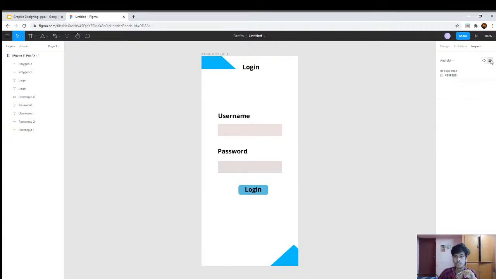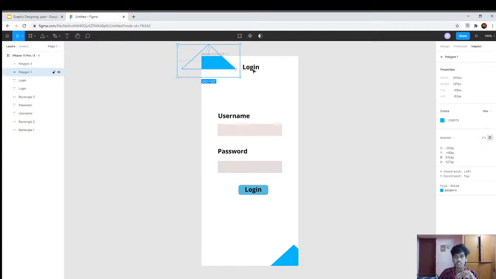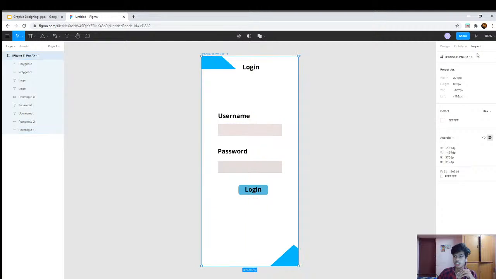If you want to see the background color or properties of a particular element, just click and go to inspect, and there are a lot of things: what is the correct position it is placed, what is the background color, what colors are used here, and what is the angle here. They give a lot of details about the particular element. And if you want the whole code, just click here, go to inspect, and select Android and code. Here is the code. So I think this session will help you, and let's return to the slide.